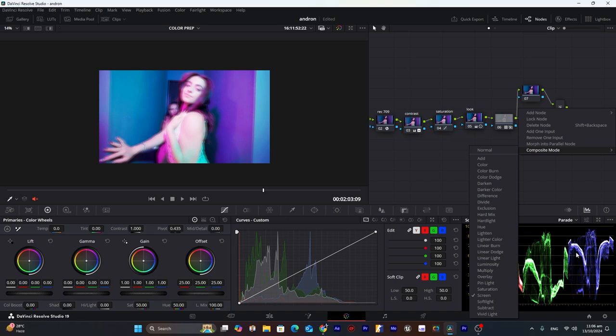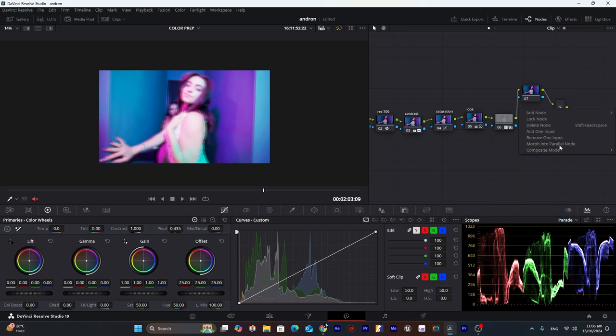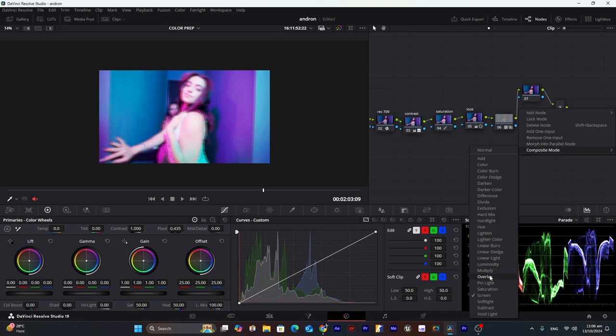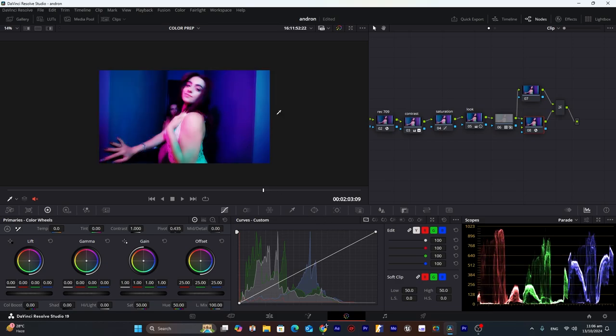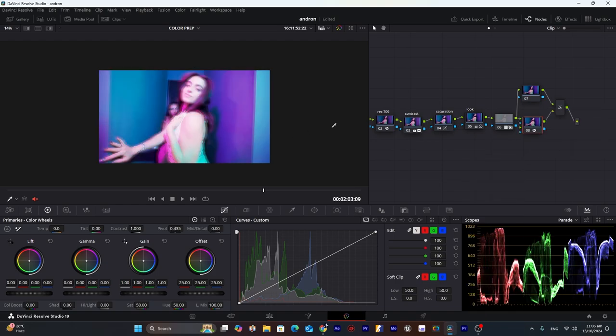For example, if you want to affect all of these areas like highlights, midtones and shadows, then you can try this overlay effect. So it will affect evenly the whole footage. You can see the difference of how screen mode and overlay effect does.